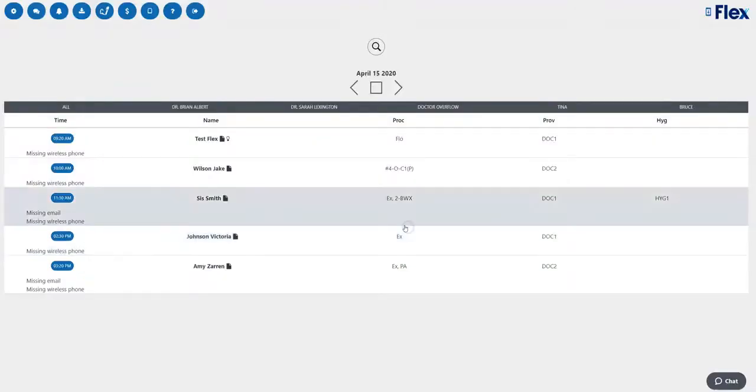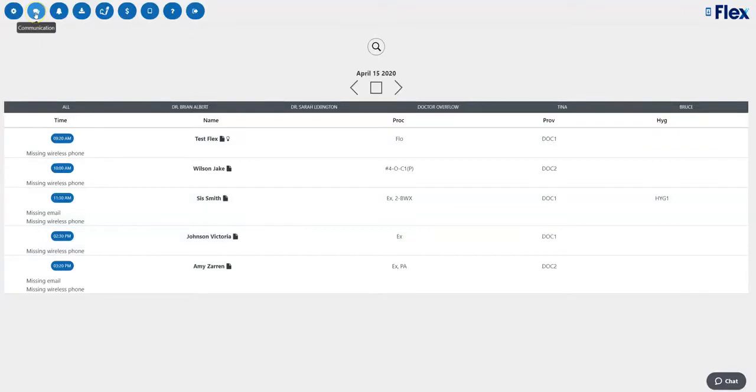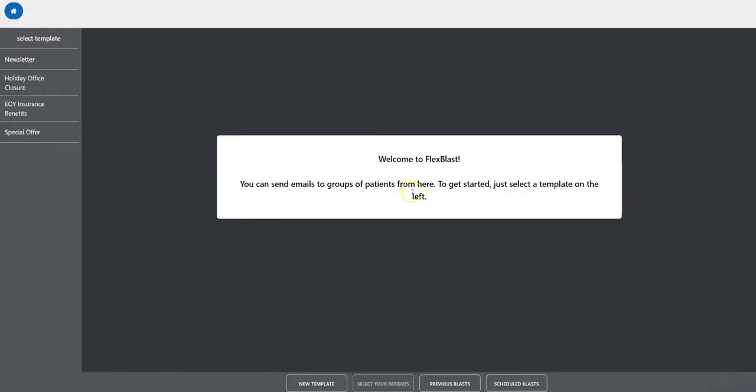To access the feature, simply go to your communications icon bubble, which is on the top left, and once this is clicked, there will be two options, one for text messaging and one for the FlexBlast. In this situation, we want to click the FlexBlast to bring up the templates, as well as creating any new templates, as you'll see here shortly.